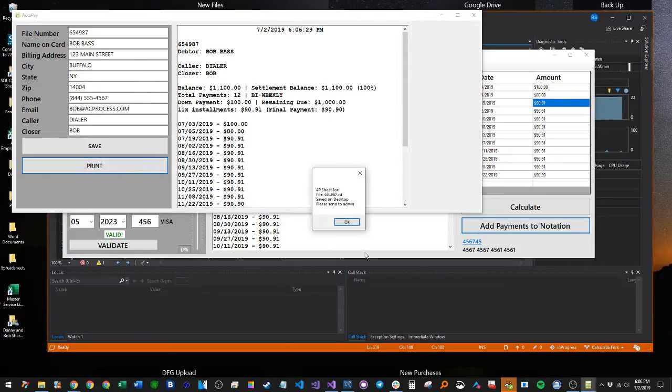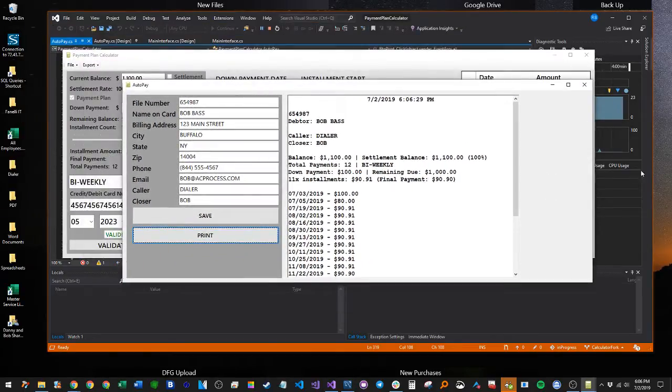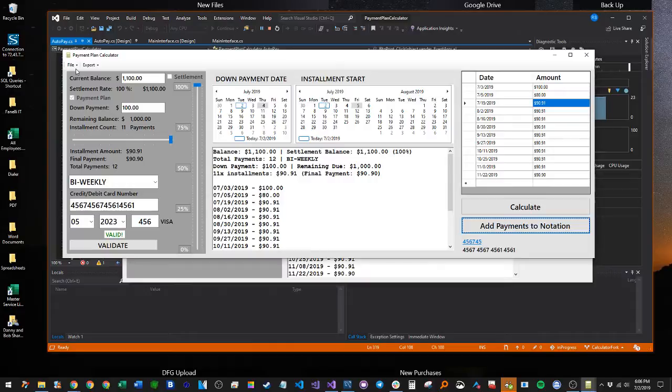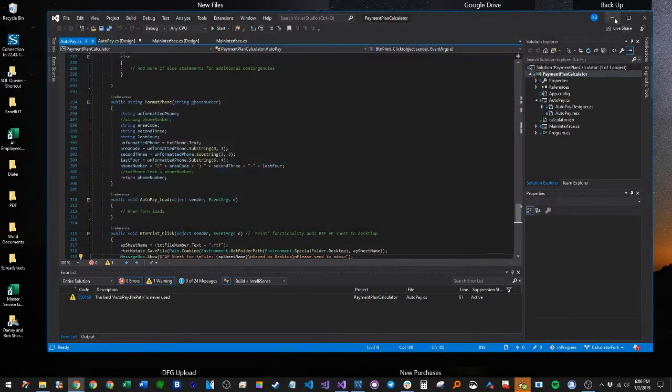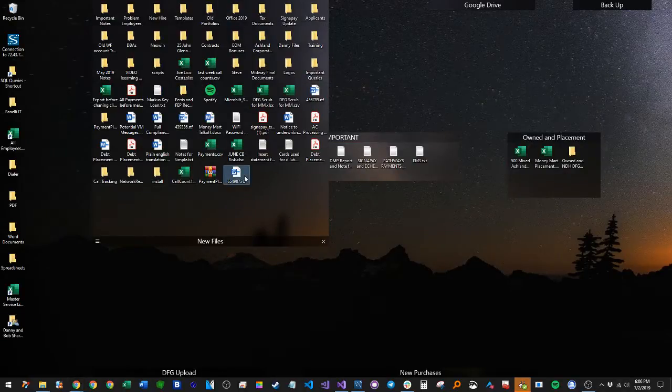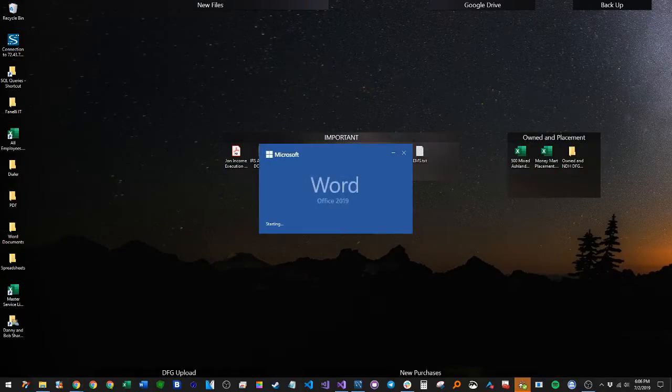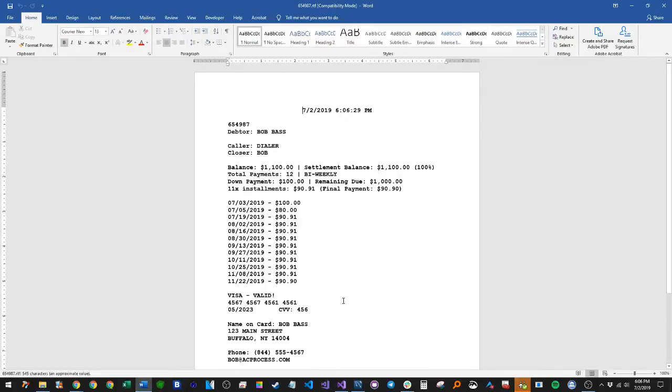And when you click print, it gives you a little notification that it just saved the AP sheet to the desktop. So now we can close this, or we can go to File, Clear, and it'll reset it. But what it did was it saved this file right here. And now we have an AP sheet. So we can print this out.